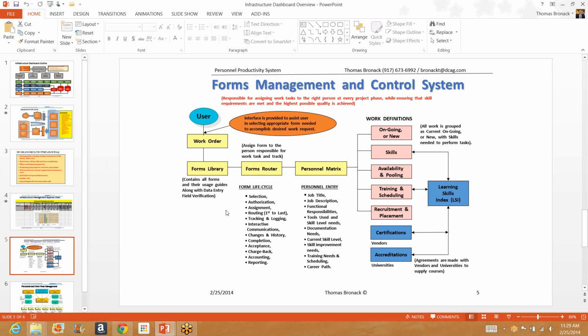The router would determine who is authorized to approve it, who you're going to assign it to, and then you could route it from its first assignment to its last assignment, tracking and logging it as it happens, and providing interactive communication between the person who's actually doing the work and the submitter of the work, because things could change or he may be interested in finding out what the current status is. You can have a history of changes, when it's completed, when it's accepted, and then you can have a chargeback system to charge the purchase order time associated with somebody doing this work with the work order that was submitted to begin with.